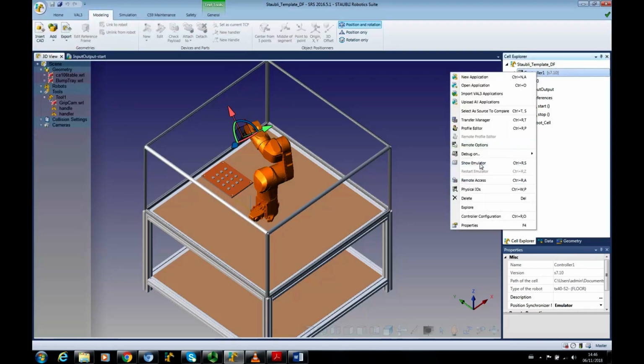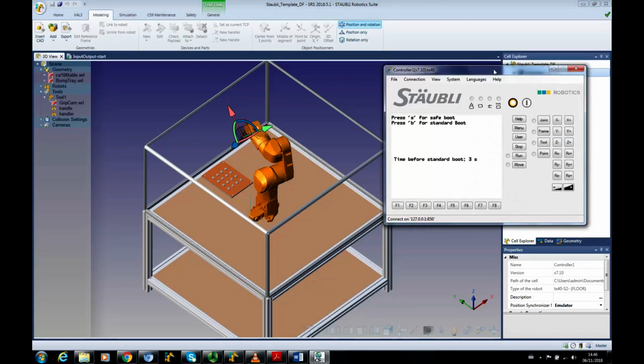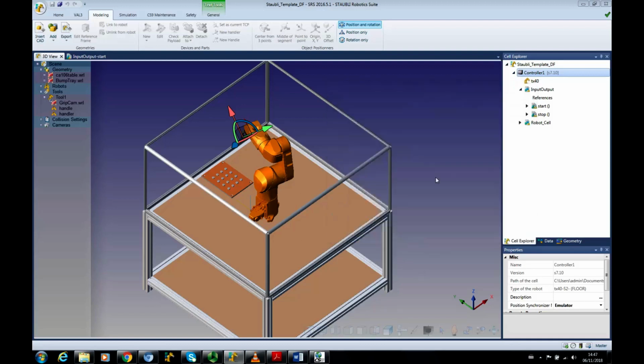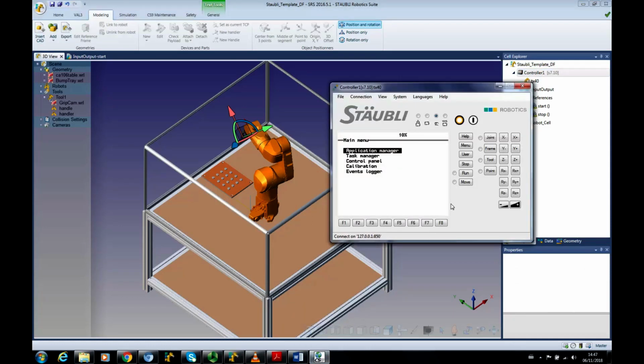But I have my emulator. If you've had a chance to use the robot, this screen should be familiar with you. So if we can click on this window, you notice there's an icon at the bottom that represents this emulator. If I click on this perspective view, the emulator disappears. This is where it would be nice to have a double screen.